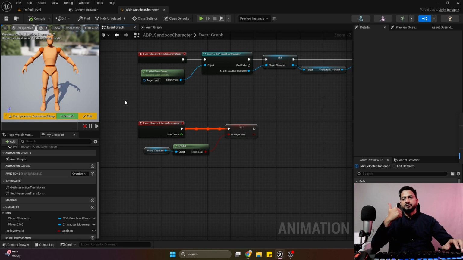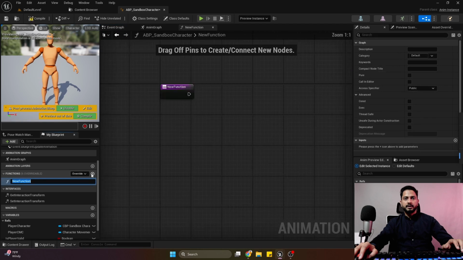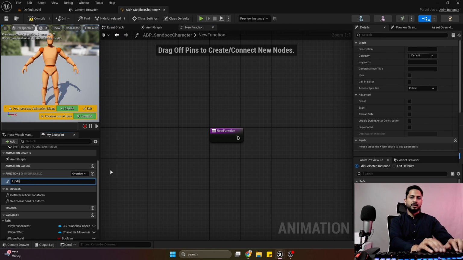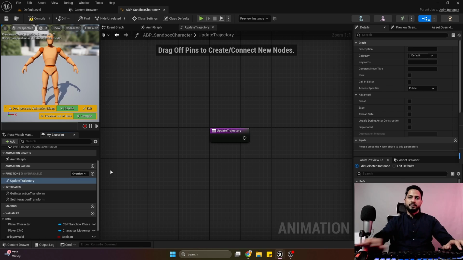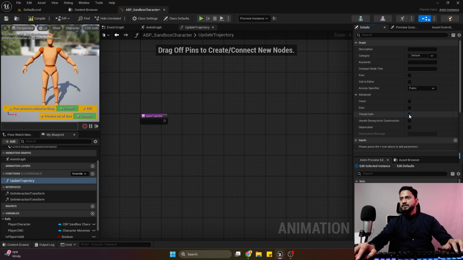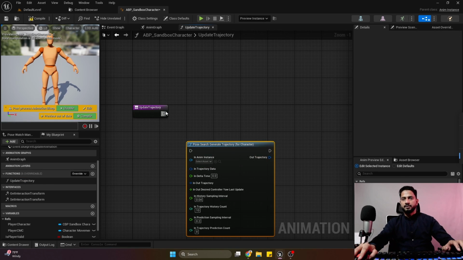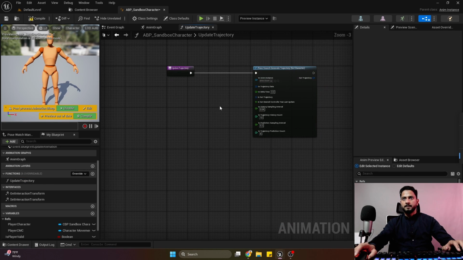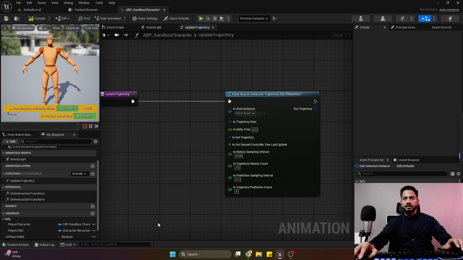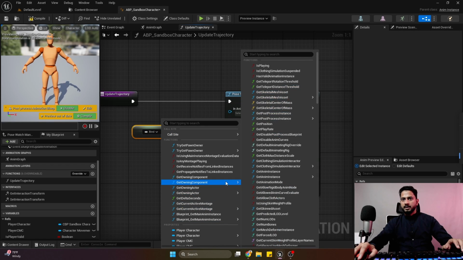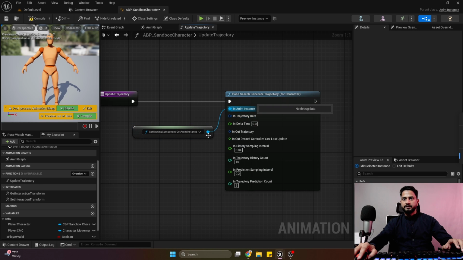First of all, we need the trajectory so that we can see where our trajectory is heading and what the input value is. In order to get our trajectory, I'm going to create a new function and call it update trajectory. This will be thread safe. I'm going to search for PoseSearch Generate Trajectory for Character. The animation instance will be our current animation instance: get owning component and anim instance, which is a reference to self.